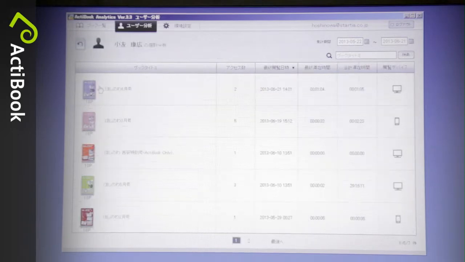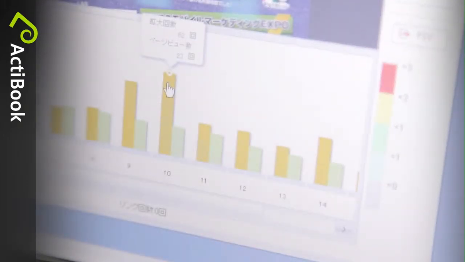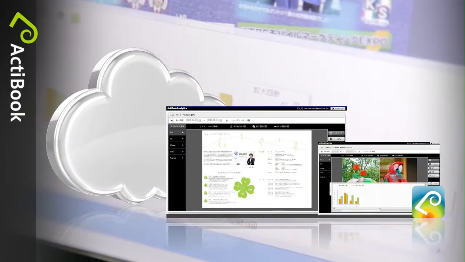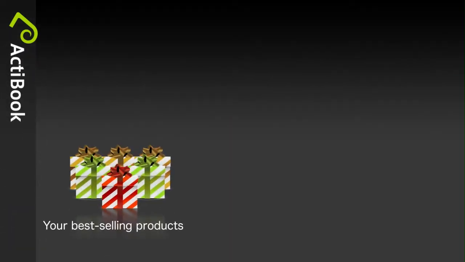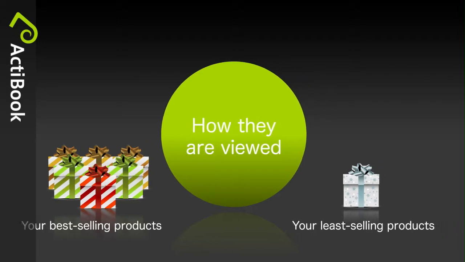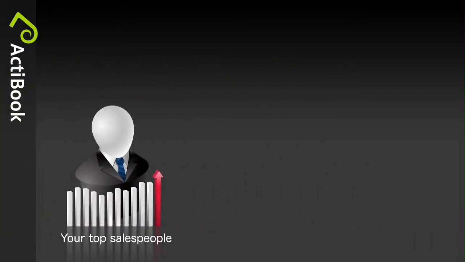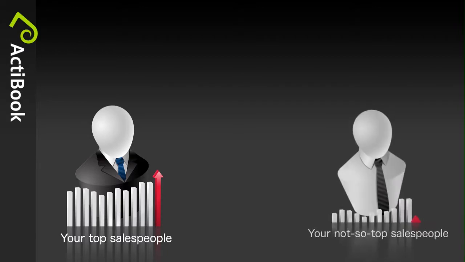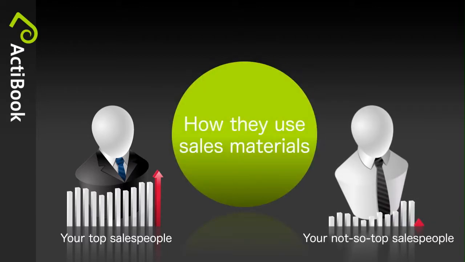That's not all you get with ActiBook. It even offers a tool that shows you who is reading your books when and where. ActiBook Analytics. For example, wouldn't you like to know how your best-selling products and your least-selling products are being seen? Or the way sales materials are being used by your top salespeople and your not-so-top salespeople.